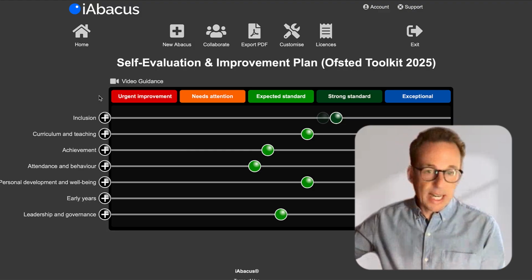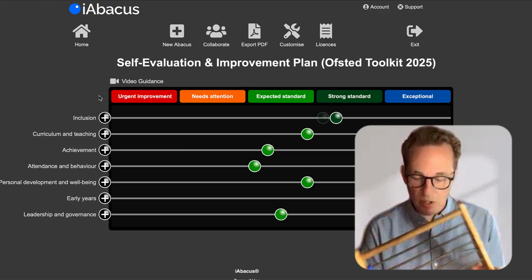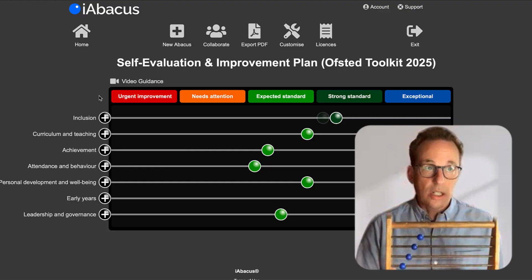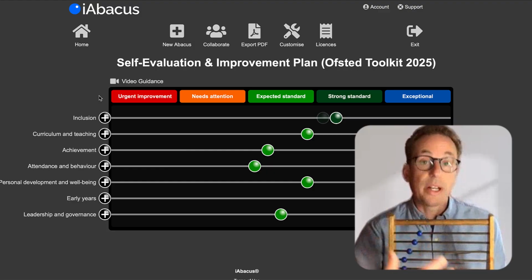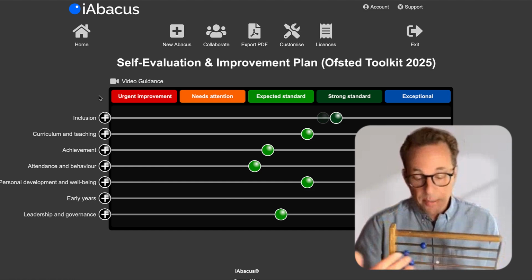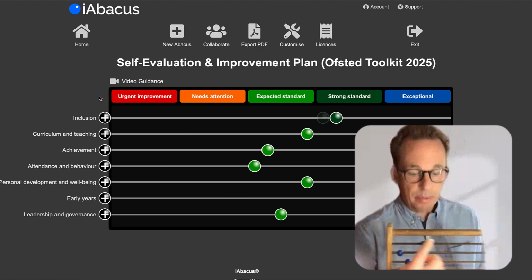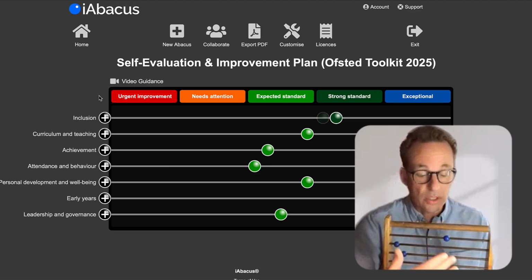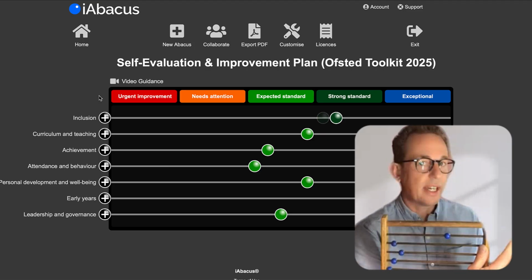He literally had an abacus. This was one of his. I stole it off his desk, and he would use this to discuss school improvement and self-evaluation, and he'd literally pick it up and say, look, if this bead represents quality of education or behavior management or some aspect of revision, where are you if over here is excellent?